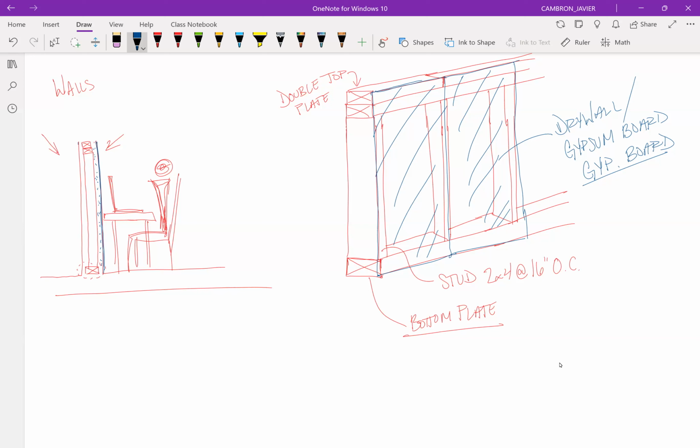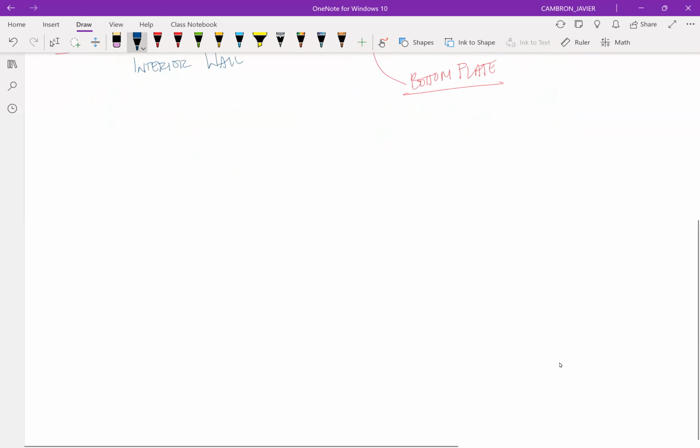Now we'll do the same thing on the other side, and you have drywall on the other side. Okay, so that's in your typical interior wall. What about an exterior wall? Well, it's going to be similar. Okay.